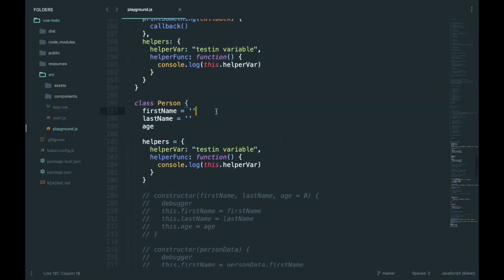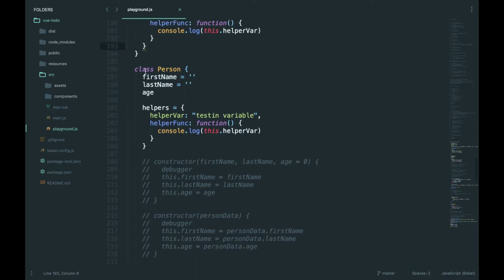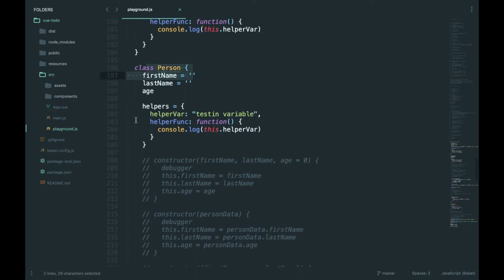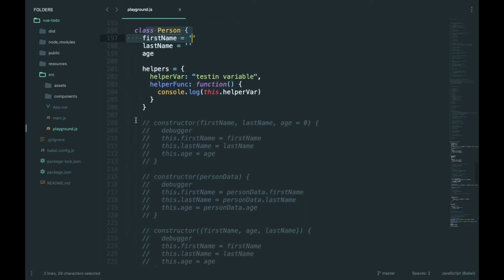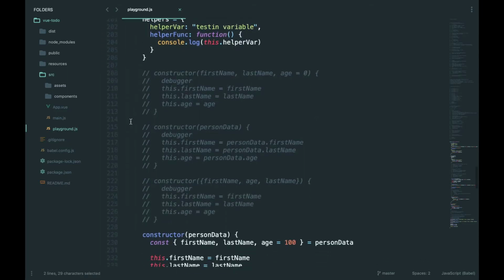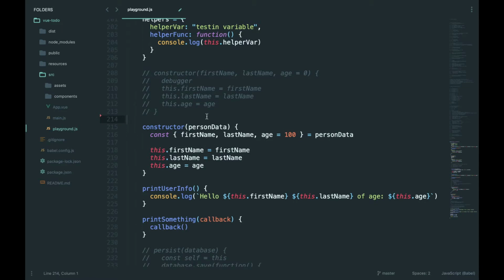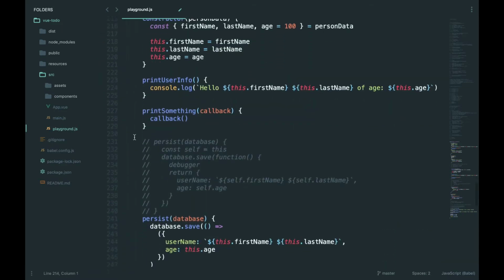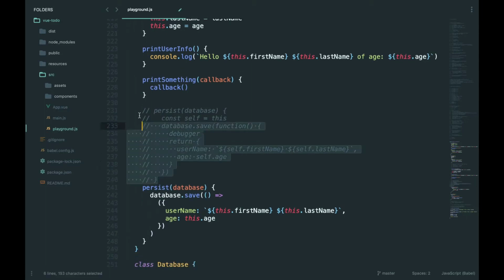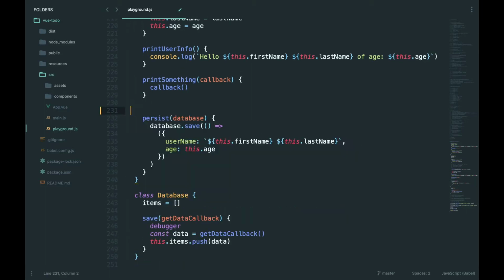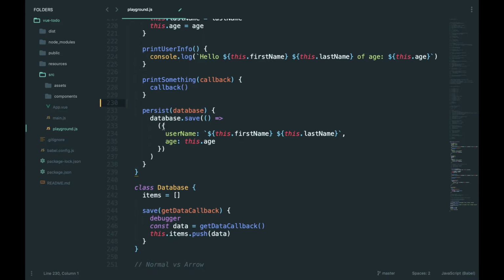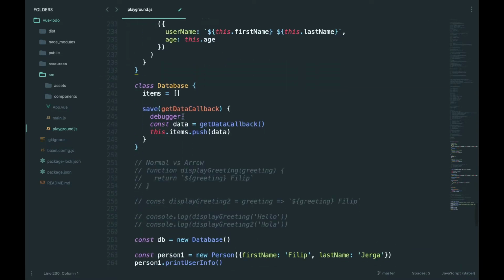Let's start. Open your coding editors, navigate to playground.js, and let's see our person class. Let's go down here, and first I will remove some of the constructors because I don't need them and they're taking too much space. So I will remove the second one and the third one, and let's leave a constructor with parameters and with the object. Okay, let's scroll further down and remove the commented persist function, because we already have a persist function here. Perfect. All right, let's scroll down and remove the debugger.